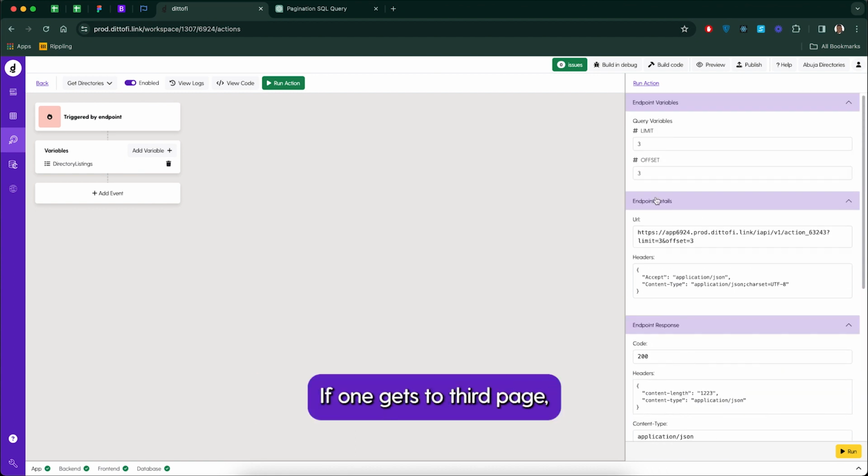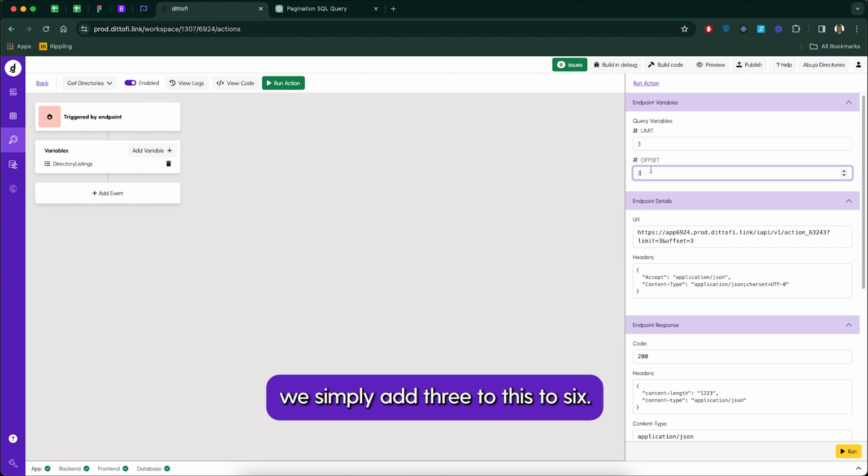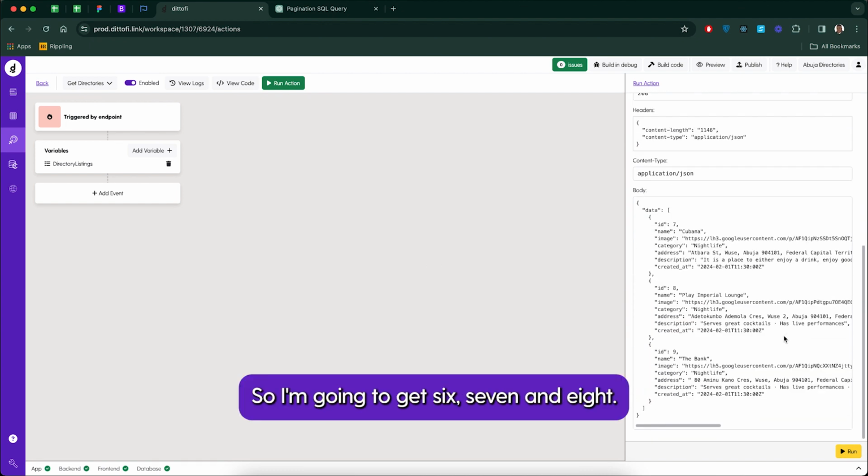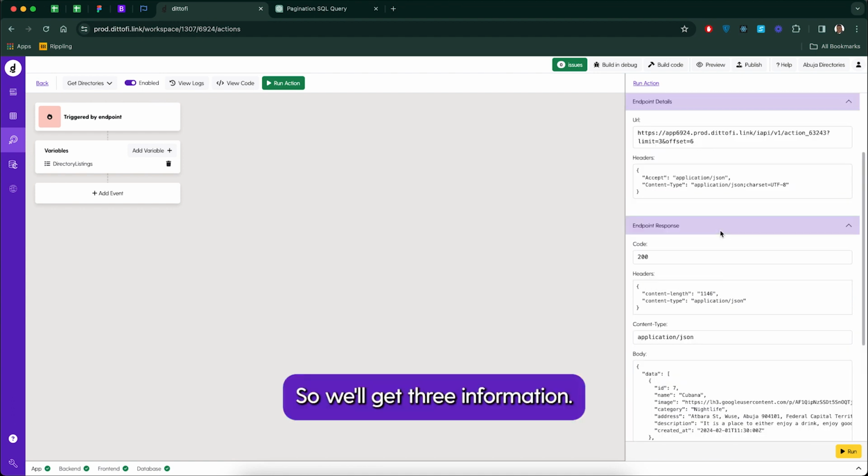Then if we want to get the third page, we simply add 3 to this, making it 6. So we've gotten 0 to 5, and then we're going to get 6, 7, and 8. So we get 3 items.